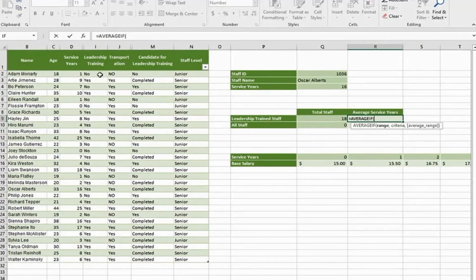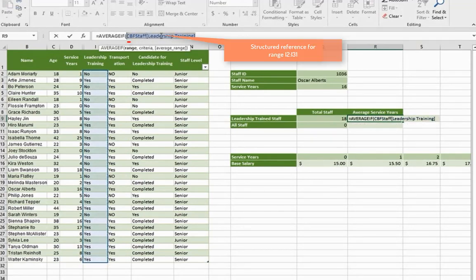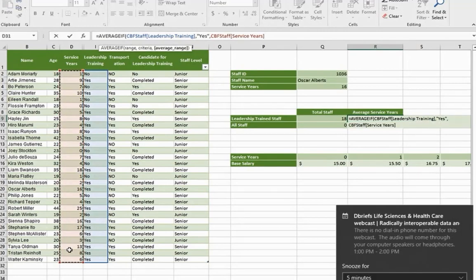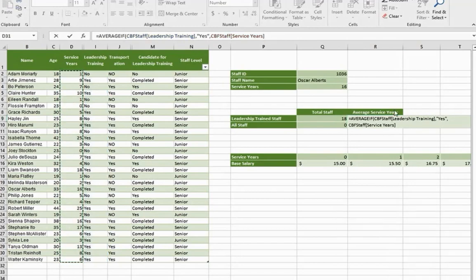So first the range is I2 to I31, and we see the structured reference, a special syntax for those within an Excel table. Separate this range by a comma. Next we input the criteria, which we want is yes, so type yes in quotation marks, and then separate by another comma. Now we want the range that we are calculating the average, which is cell D2 to D31. And we see the structured reference for that range. Close parentheses.